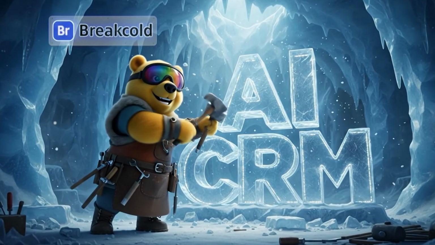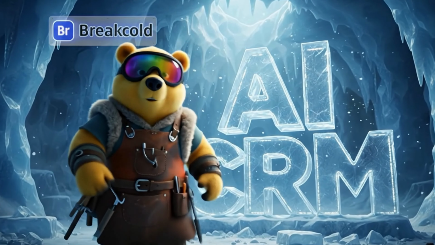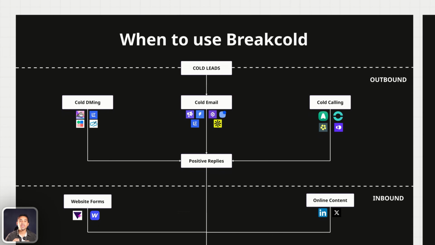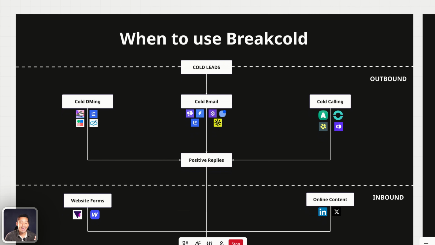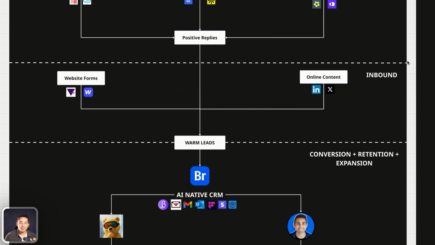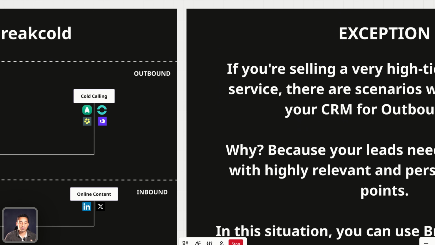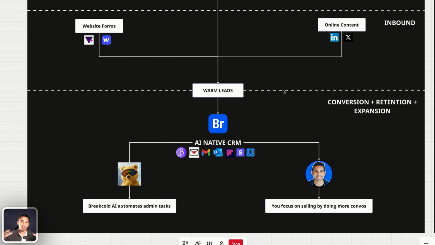If this is your first time using an AI CRM, you gotta understand the role Breakcold plays in your sales stack. If you want to learn how to use Breakcold, you first need to learn where Breakcold fits in your sales stack. Sometimes people think that Breakcold is an all-in-one tool. It's actually not the case. It's an AI sales CRM, and so you should use it as an AI sales CRM, meaning that you shouldn't use it for cold outbound unless in some cases that I will talk about. And essentially, you want to only have your warm leads in the CRM, in Breakcold. So let's break this down.